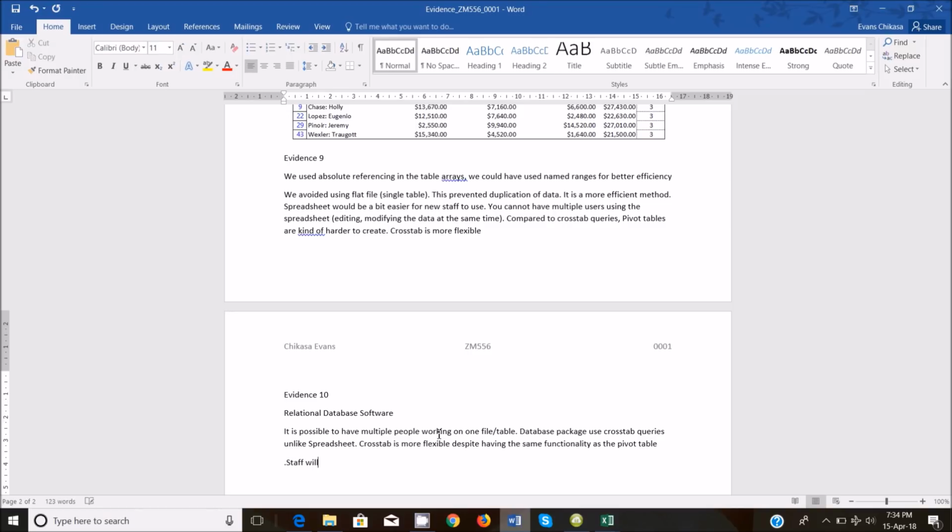Okay, next you can talk about things like staff will need to be trained to be able to use the database package. You need to train your staff.